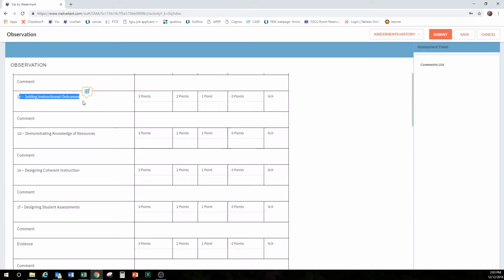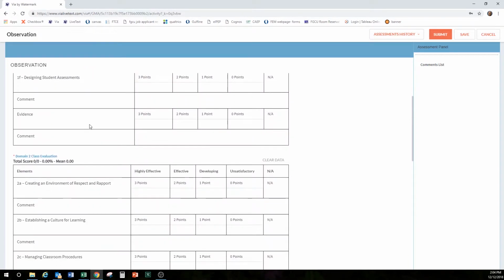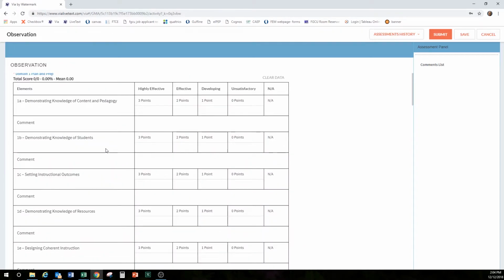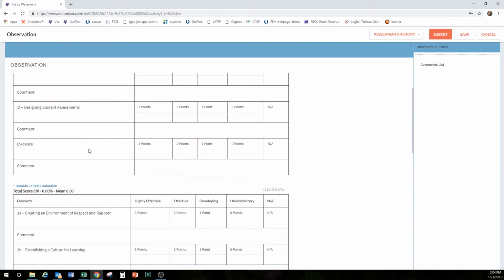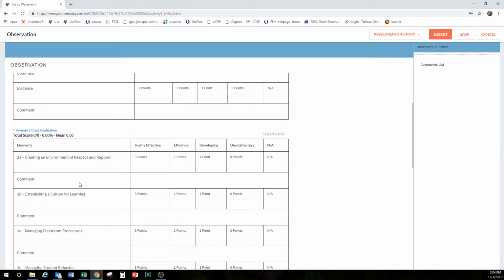For this assessment, you see element items and the option to comment on each item. This assessment is divided up into 3 domains. Domain 1 covers planning and prep. Domain 2 is class evaluation, and Domain 3 is instruction.